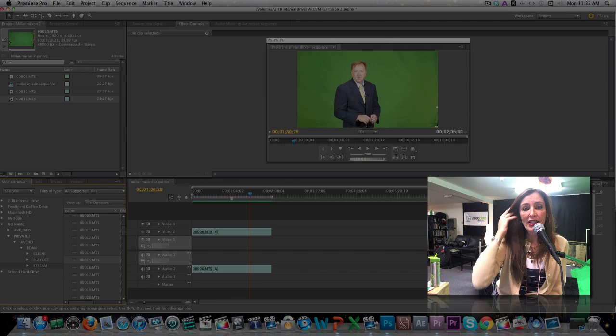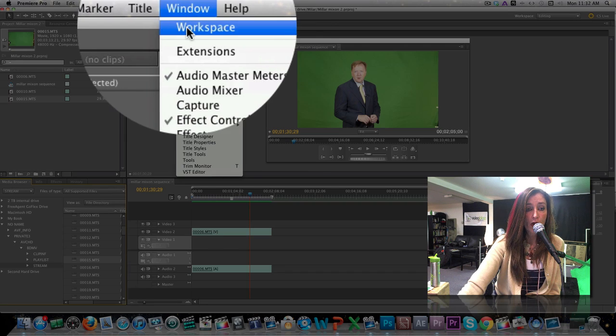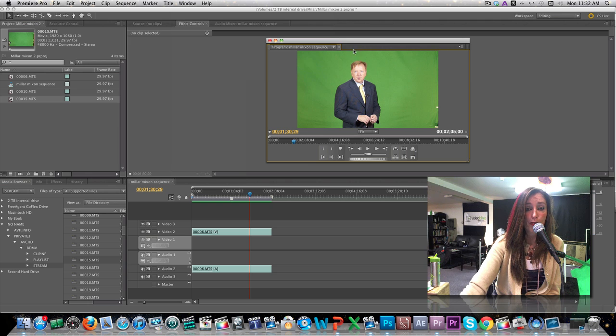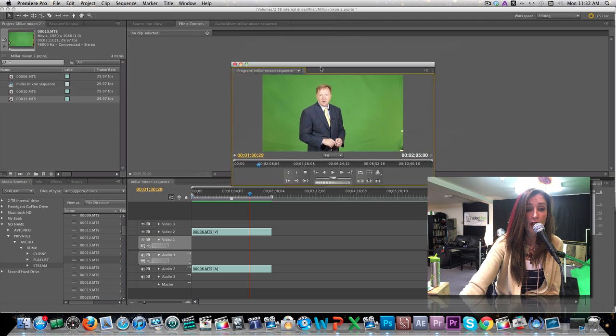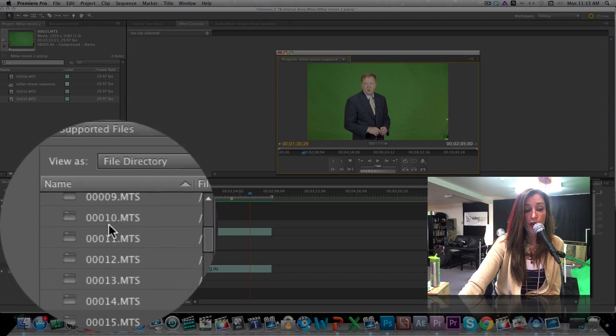So your workspace may not look exactly the way mine did just now, but the way you get your workspace to look just like this is to go up to Window, click on Workspace, and click Editing Workspace. And it brings up this media window that you can look at the program. It puts your browser with your hard drive and everything down here. And this is where the bits and pieces are that we're going to use.